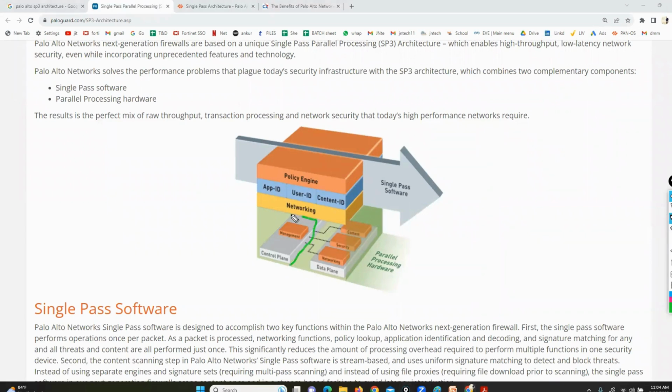First, the control plane. Your management port is a part of the control plane. And second, we have the data plane. In the data plane, we have 3 separate processors, or engines. It's called the content processor, or you can say signature match processor. So don't confuse, either you can say content processor or signature match processor. Then security processor and networking processor.